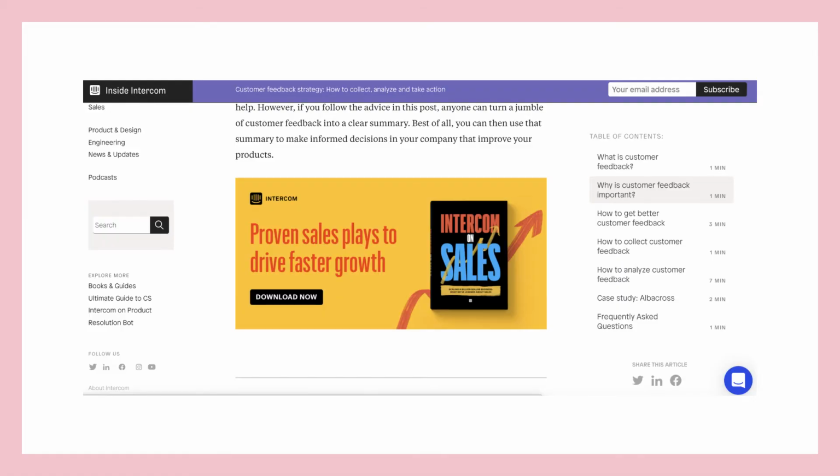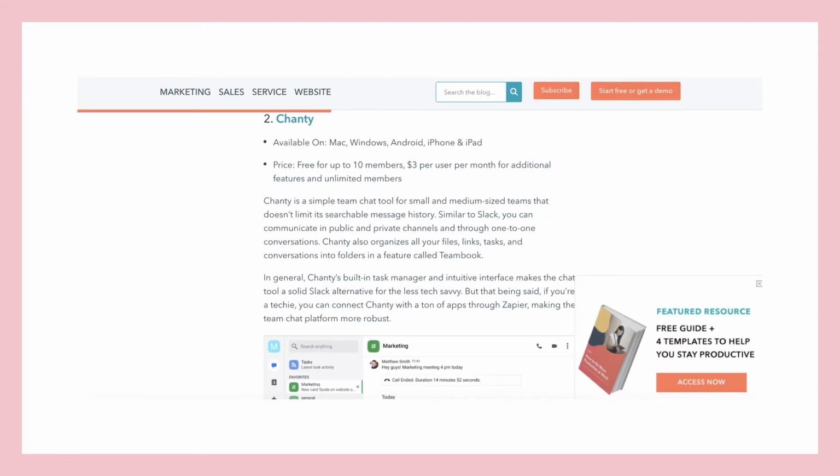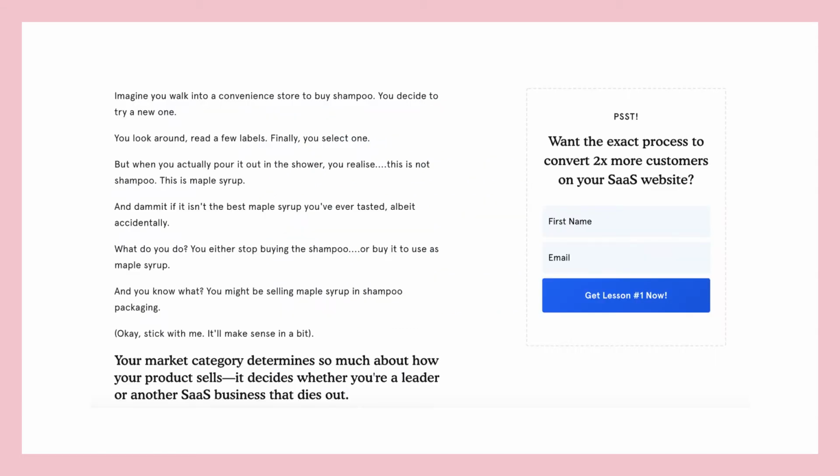With this bottom of the post CTA with the promise proven sales playbook to drive faster growth, Intercom wants to persuade its readers to download its book about sales. You can also place a CTA to download a lead magnet on the right or left side of the page. HubSpot, for example, uses a sliding pop-up to encourage people to download the free guide plus 4 templates on how to stay productive. Summit Age uses a sidebar CTA to turn readers into leads with a very seducing offer.